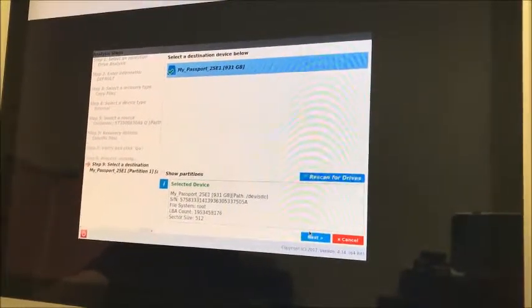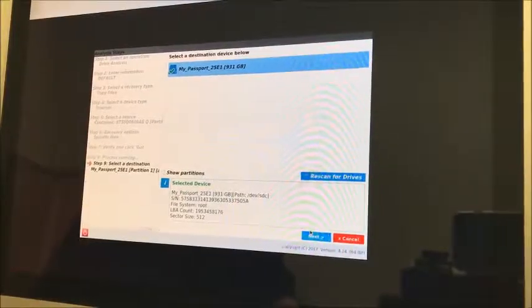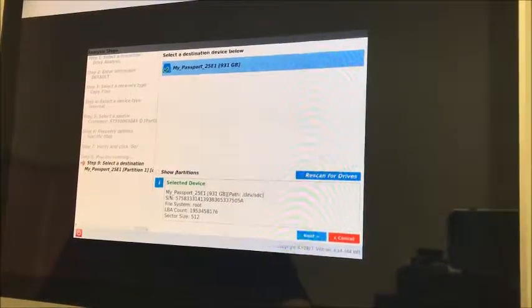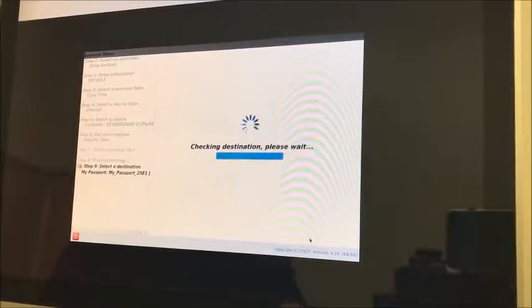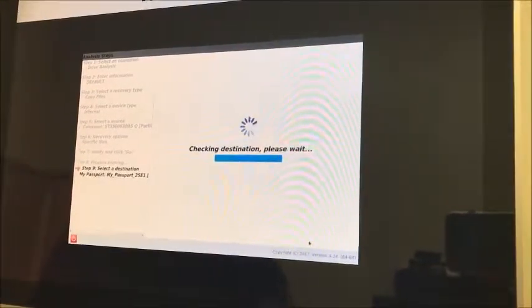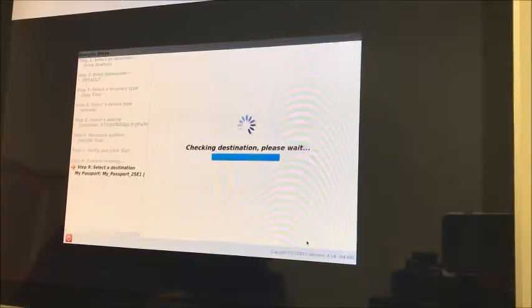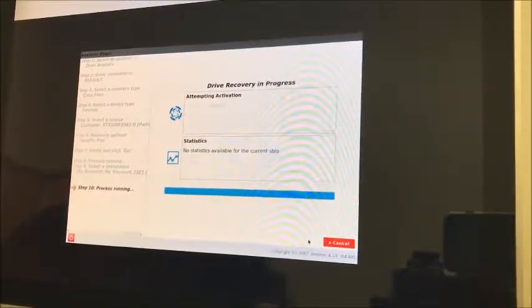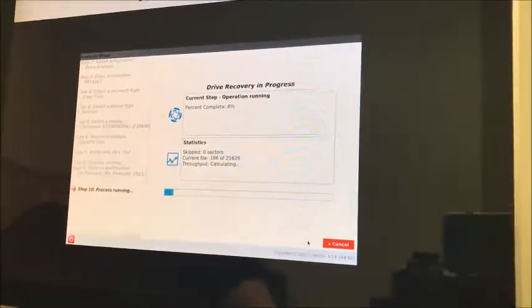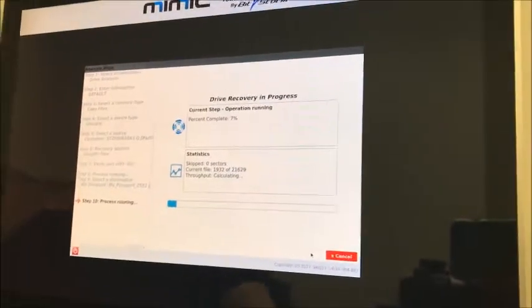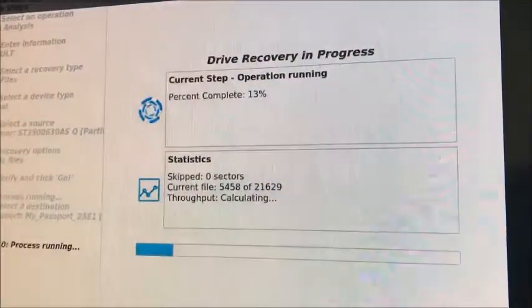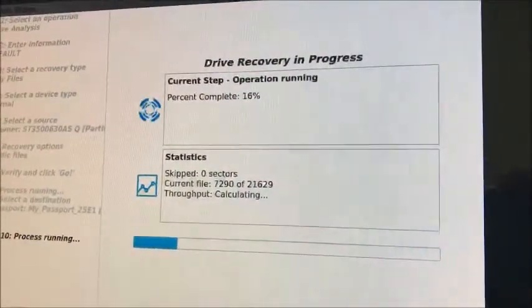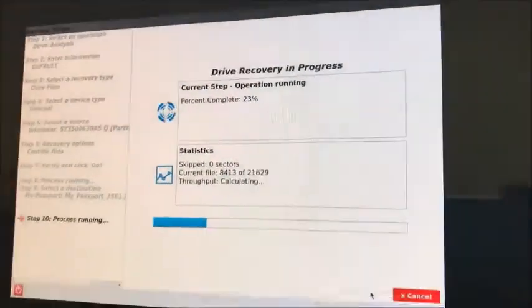Then it asks us for an output drive. So here we have our USB 3 1 terabyte WD drive plugged in. Again, you can show the partitions and click on the partitions if you'd like. Click Next. It'll go out and find the drive and then start recovering. This part we won't fast forward through. We found 21,629 files. To show you how fast the actual operation is.